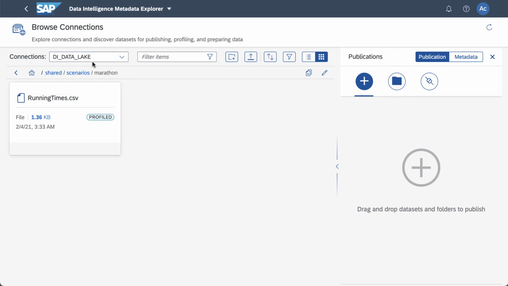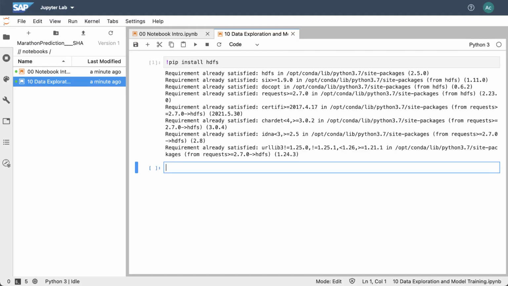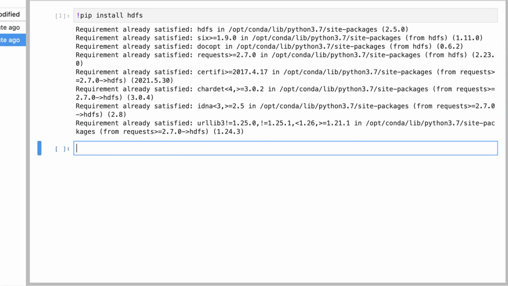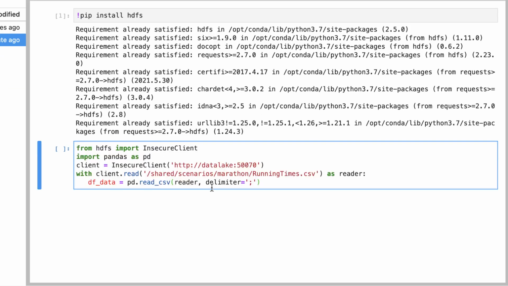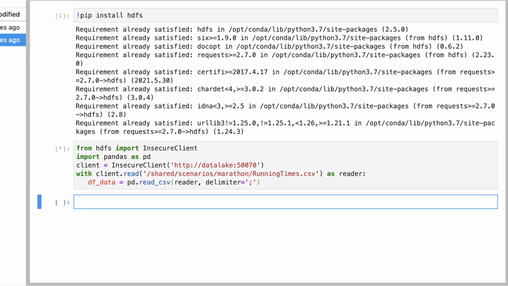So if I go back to my machine learning scenario, what we'll do is we'll run the following command. Using that HDFS library, we can load that data into a pandas data frame. The third line, of course, connects to our data lake based on this port. And then we're running a client.read command to connect to that specific file in that folder path. We're calling it reader. And then we're just setting some parameters to do with delimiters within the CSV file because we're reading that CSV. And the data frame is called df_data.